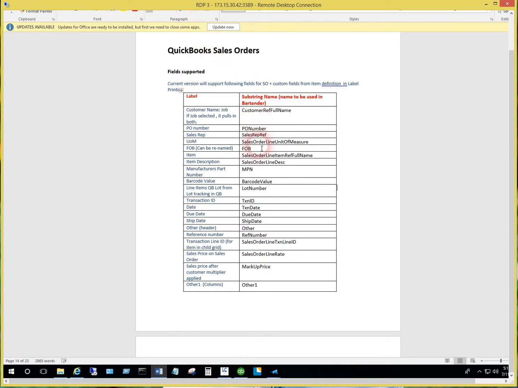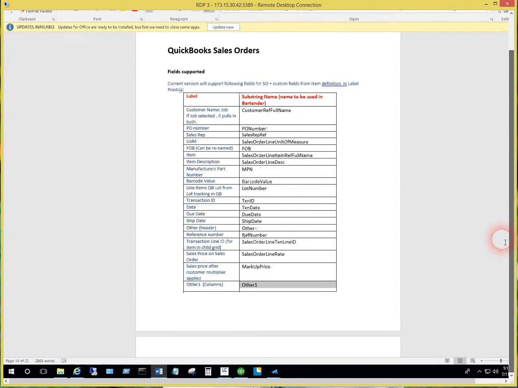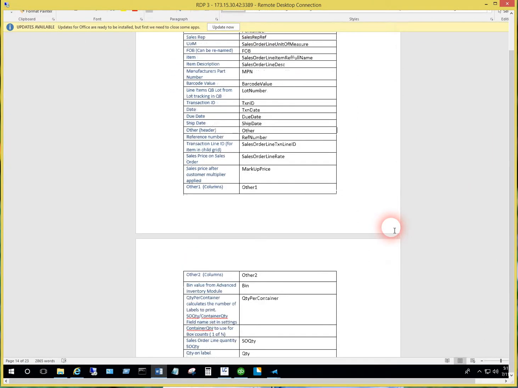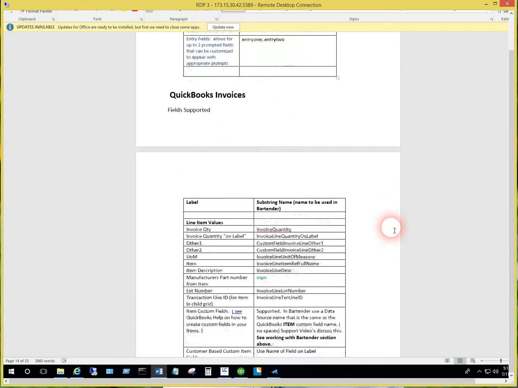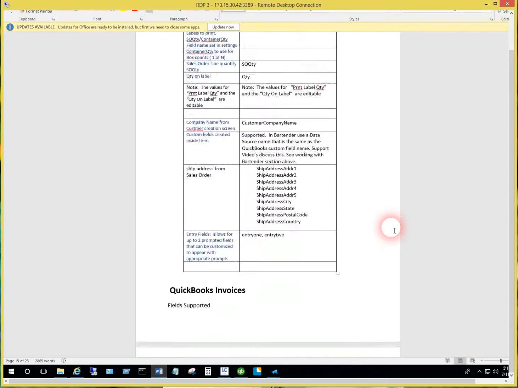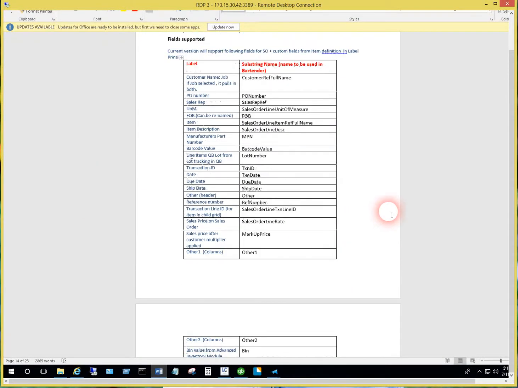a whole host of fields that are supported. You can see here Other1 is supported and the way you put it into the label is you define it as Other1. Now, we provide this guide to all customers that are using Label Connector, so you can customize and add any of these data elements. You can use any of these names for invoices, but in this case we're doing our demonstration for working with sales orders.